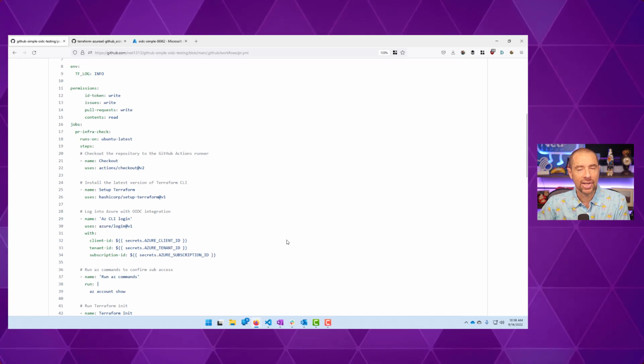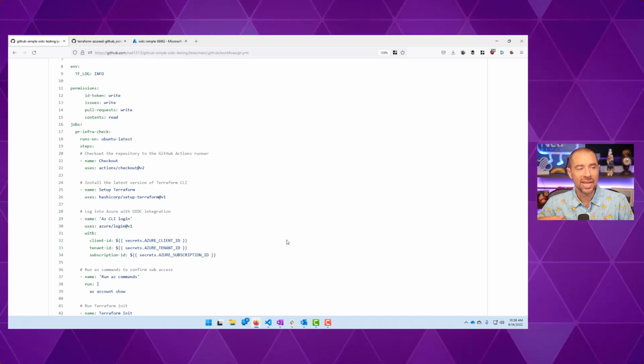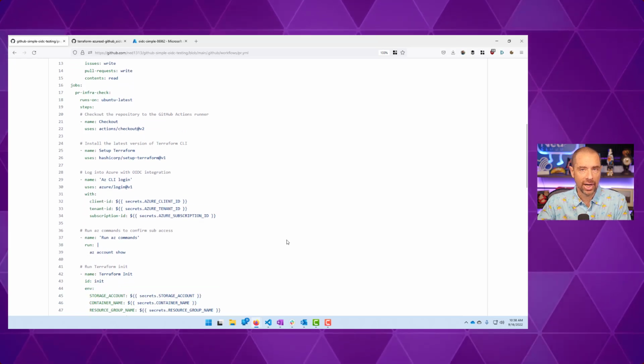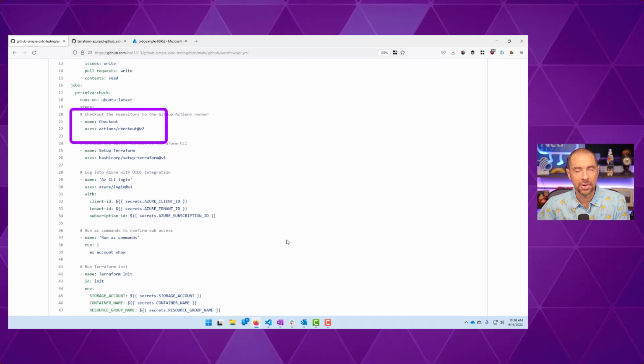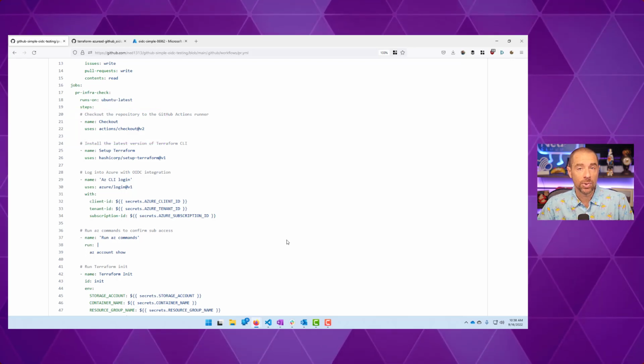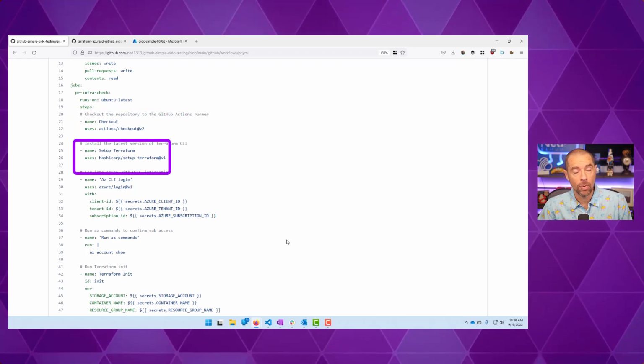Now, what's actually happening in this process? Let's go through the steps that the job runs. The first step is to check out the repository. That's standard for most GitHub actions. I need the repository information. The next one is to install Terraform. I'm going to be using Terraform after all.